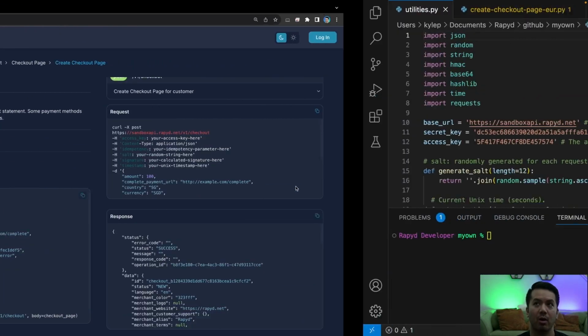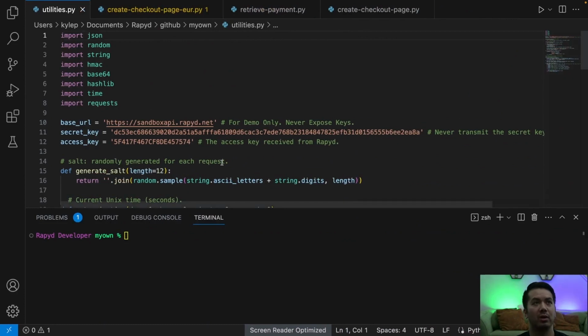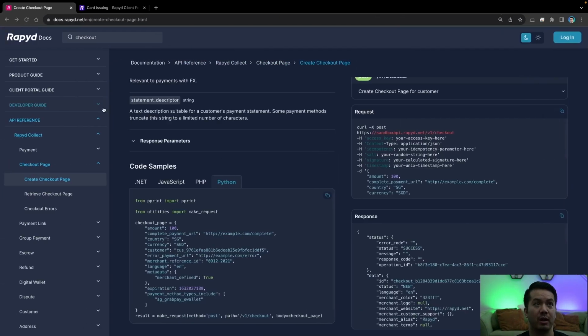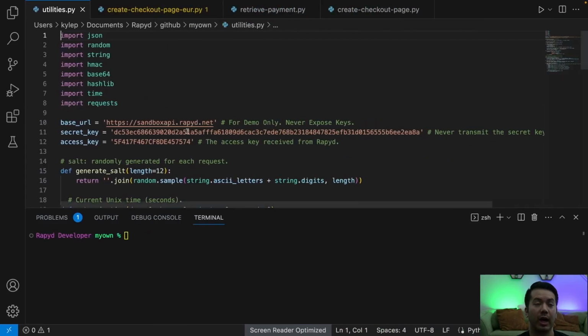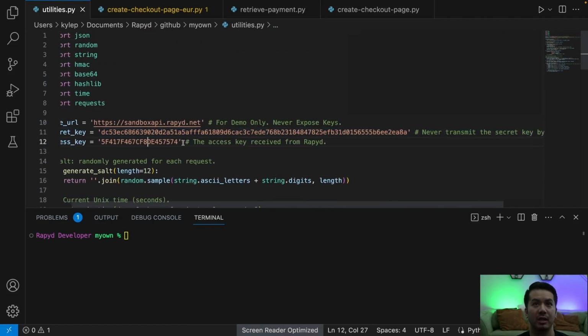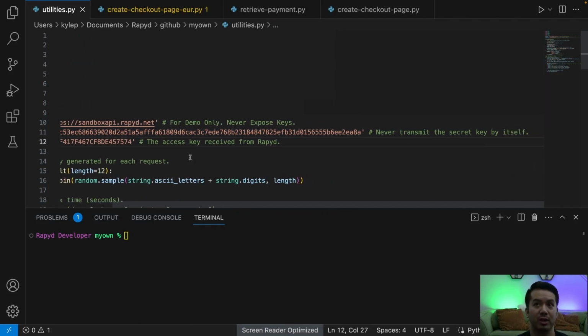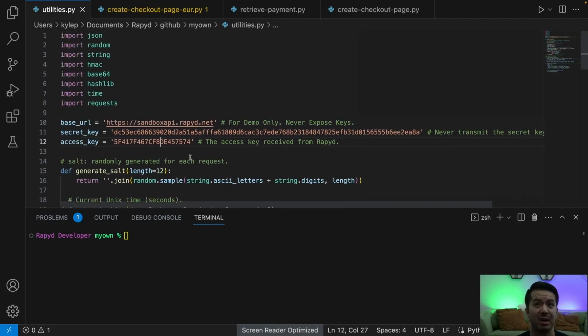And so if I head over to our utilities file, you can find this in our Make Your First API Call page in our documentation. You can go under Get Started and Make Your First API Call. You can copy and save this in a Python file, or go to the request signatures page. You'll also find other code samples in here. And so you'll see the secret key and access key. Be sure to never expose or transmit these keys by themselves.